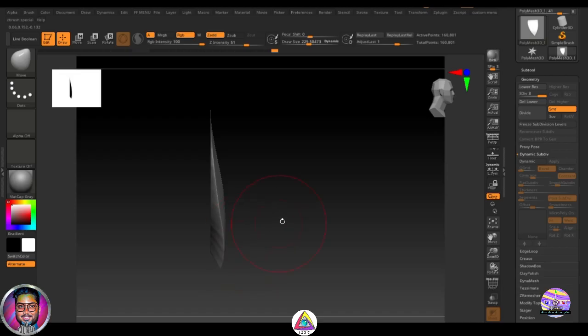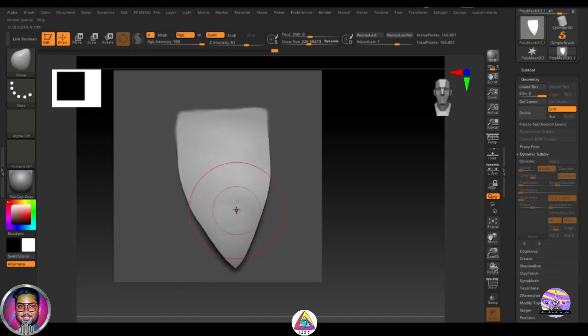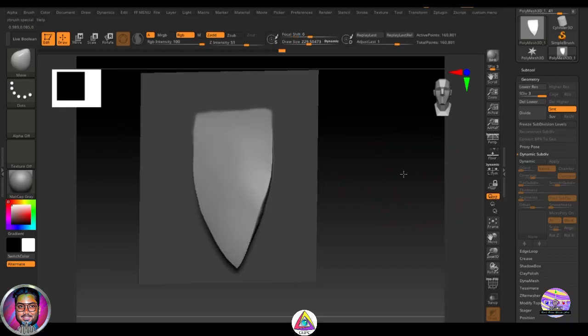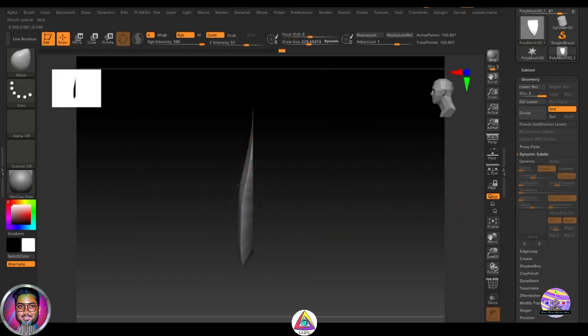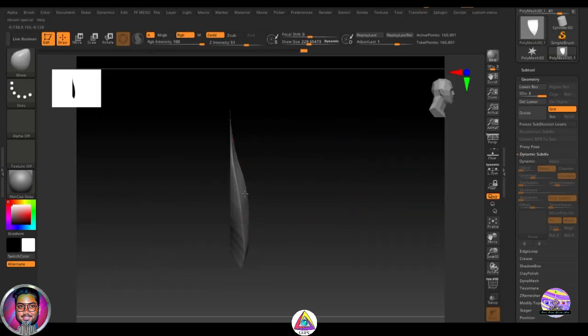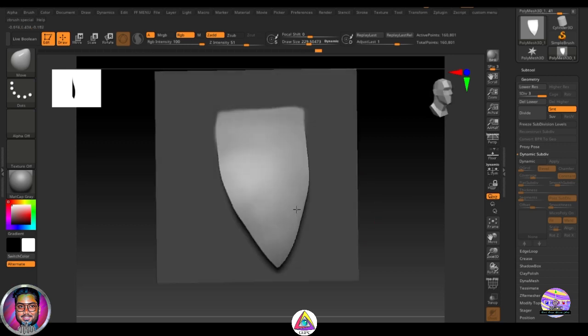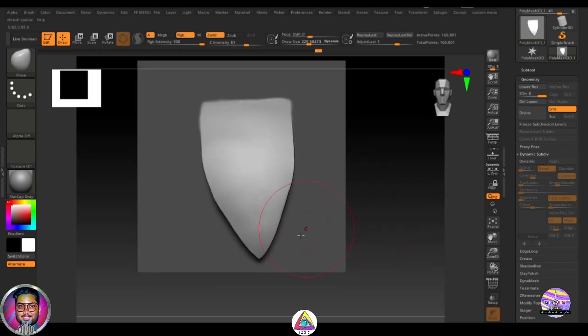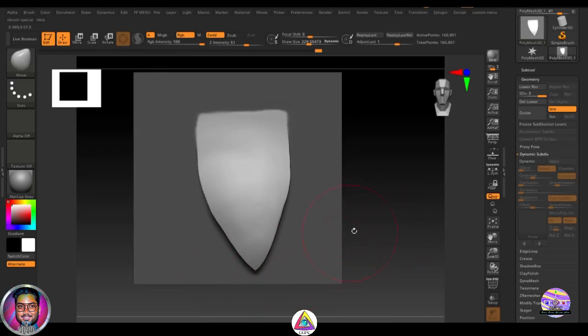So I'll pull this up a little more, pull this down a little more, like so, smoothen it out a bit. As you can see, I'm not using symmetry or anything of that sort. It's an organic sculpt. Okay. Try to avoid coming too close to this border.